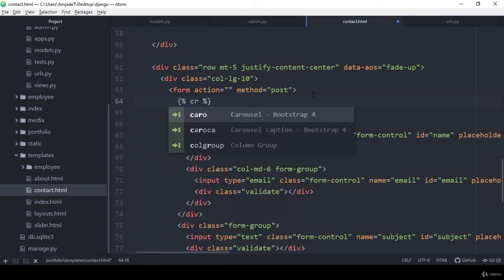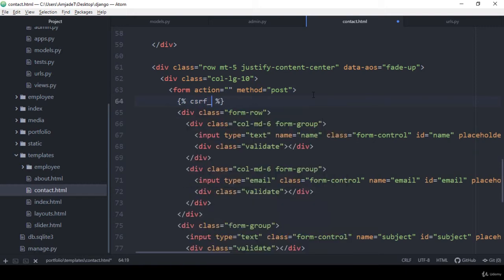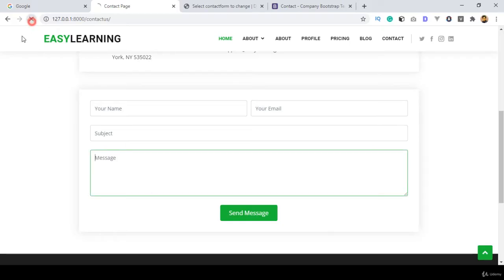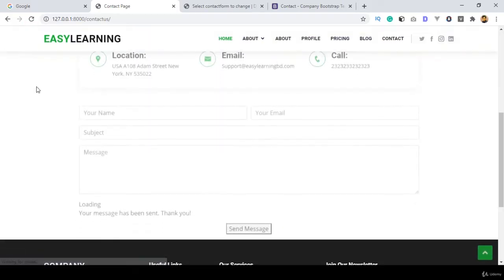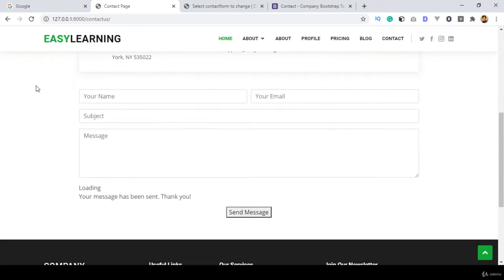CSRF underscore token. So make sure you add that. Without this CSRF token you cannot insert any data. For that reason I simply added the CSRF token. Now if you click save all, I just click the save all, and now if you refresh it, yeah, you can see it's now showing a loading message saying thank you.